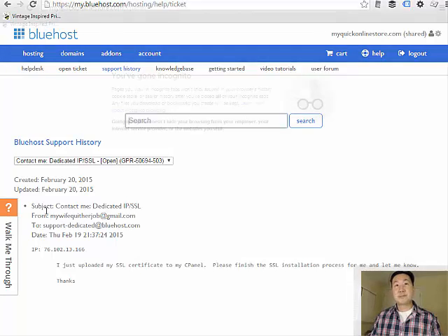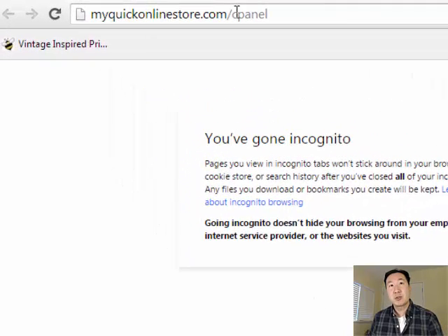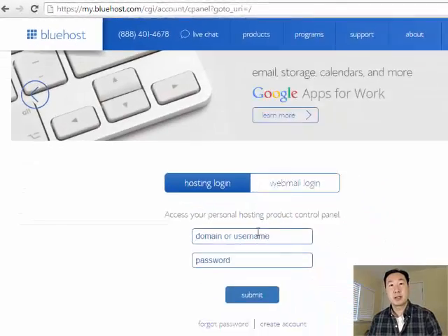Okay, so it's the next morning right now, and I actually got an email from Bluehost, and they actually told me that I did not send enough information. So I thought I'd just point out a very common mistake that people make when they're uploading their SSL certificate to the server. And so I'm going to go onto my quickonlinestore.com/cpanel. I'm going to go ahead and log in.